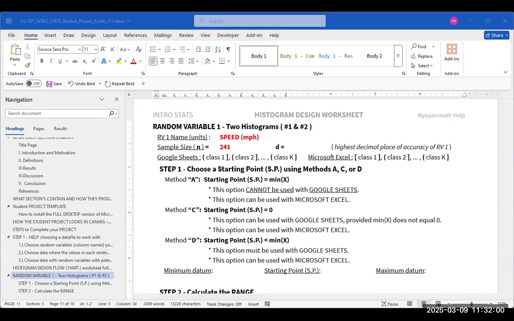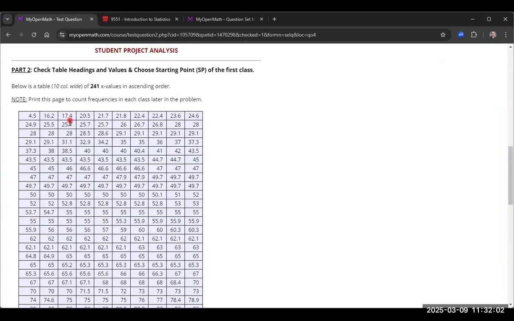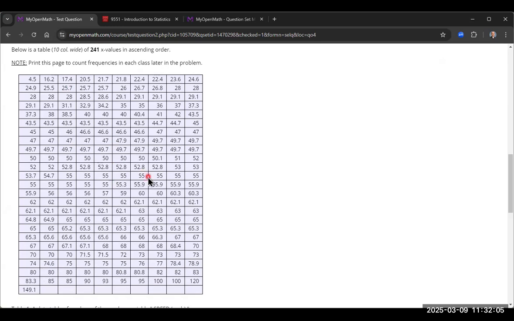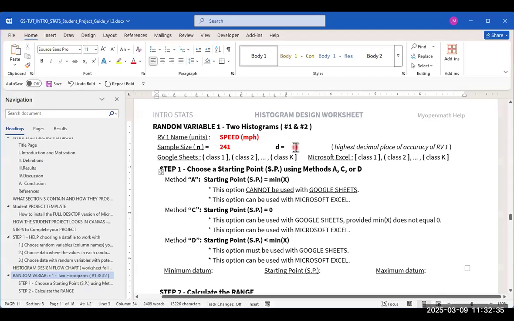So let's go back to the MyOpenMath problem and look at all of these datums. What's the maximum number of decimal places I see in any datum present? Well, I see some datums that have 0 decimal places. And certainly I see a lot of them with 1 decimal place. And I can't find any that have more than 1 decimal place. So the maximum decimal places of accuracy I have in my data set is going to be 1. So I'm just going to record a 1 right here.